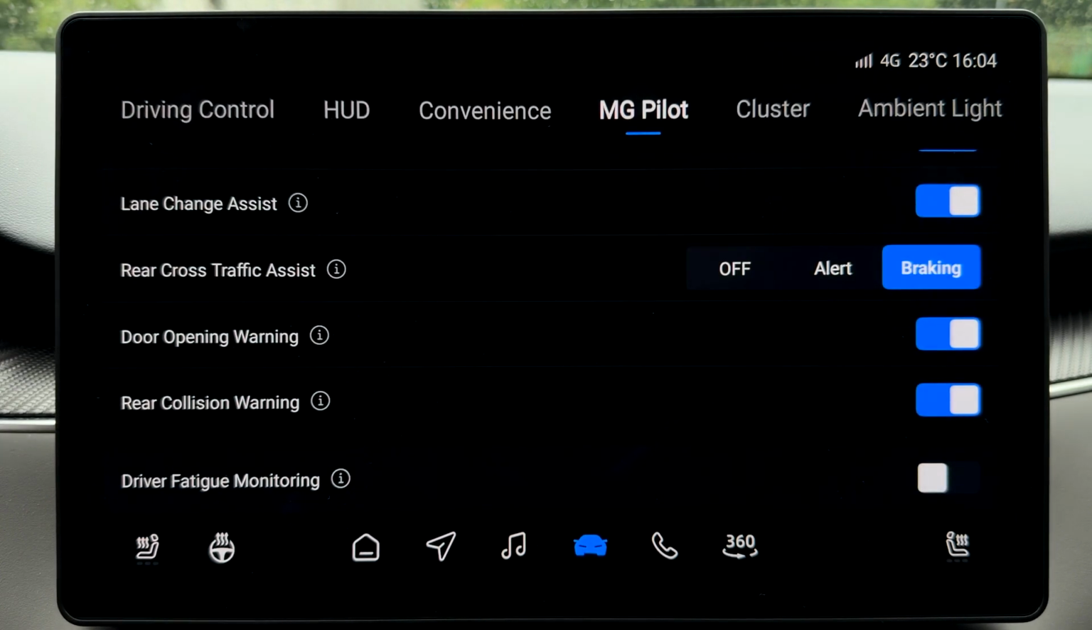So if you know the theory, you can decide either you would like to use it on alert or braking or keep it off. In my case, I would like to use the full of this feature, so I would use the braking, so it will alert me, or also use my brakes if there is a really high chance of the collision.